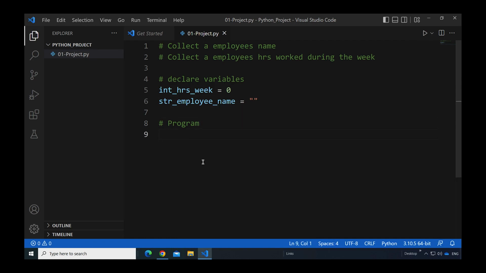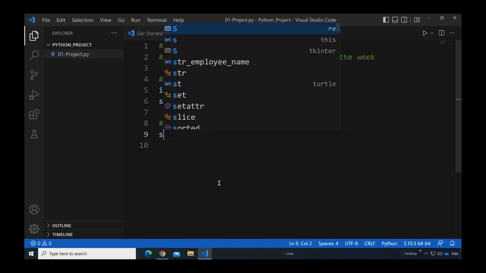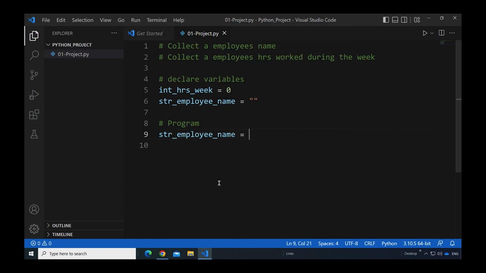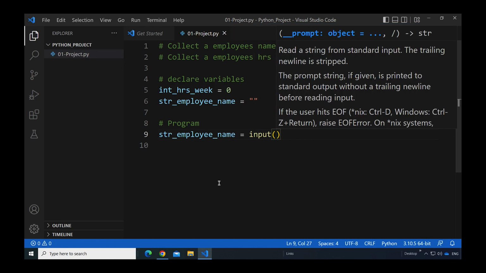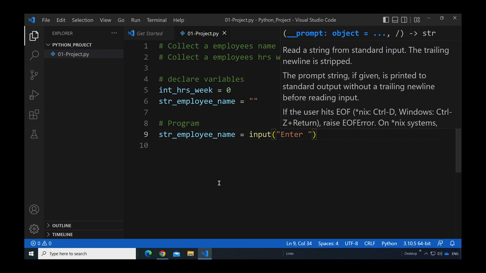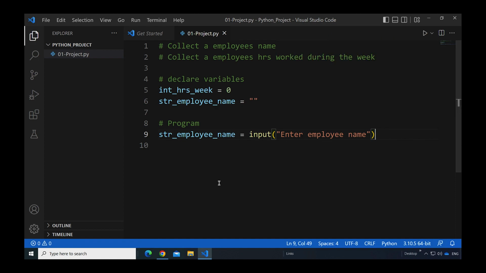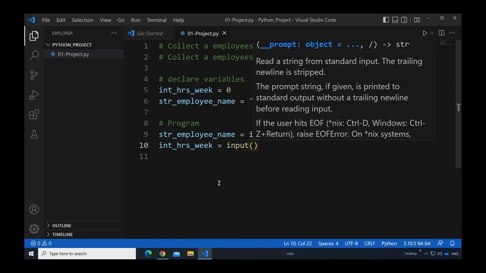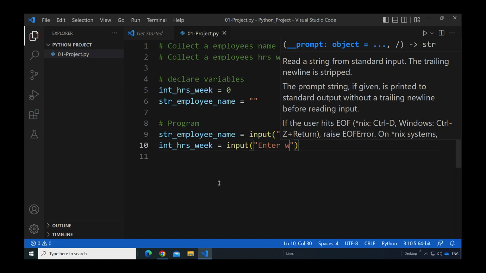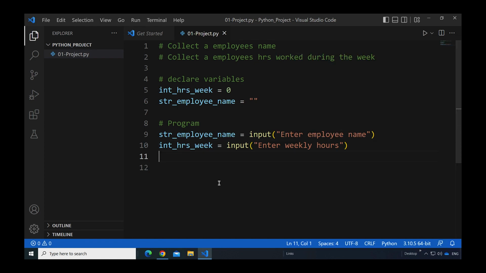Okay, let's write our program. We need to use the input function, so we're going to set these variables that we declared. The first one is going to be enter employee name. The second one is going to be int_hours_week is equal to input, and we'll say enter weekly hours. Okay, great. So now we've captured the data.